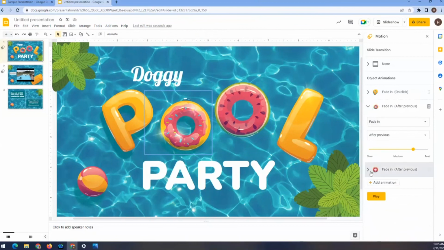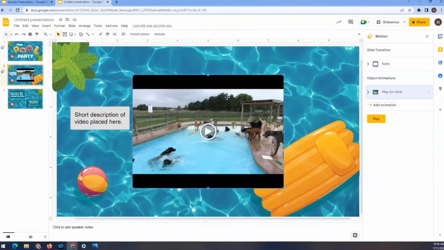And so those are all my animations. You can add that for all these different items that are on the page. You can also choose in videos, under my animation, if you would like the video to play on click or to play automatically when you arrive on the slide. It depends on how you're presenting something.